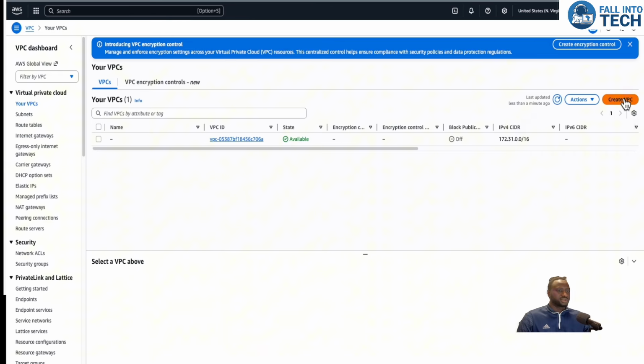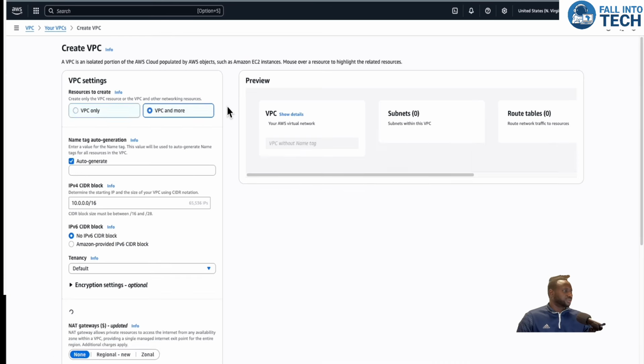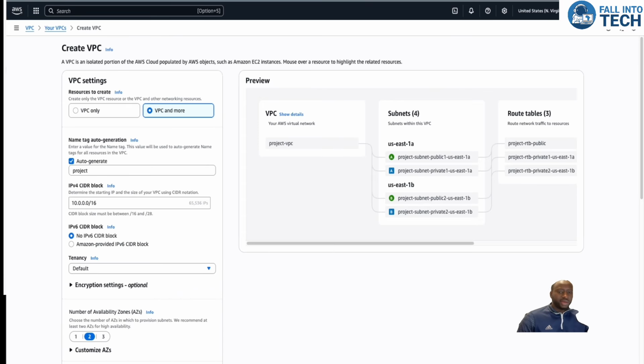You want to click on create VPC, and we want to choose VPC and more. I'm using VPC and more because it automatically creates the components, like subnets and route tables, saving time while still following AWS best practice. That's why I'm using VPC and more.